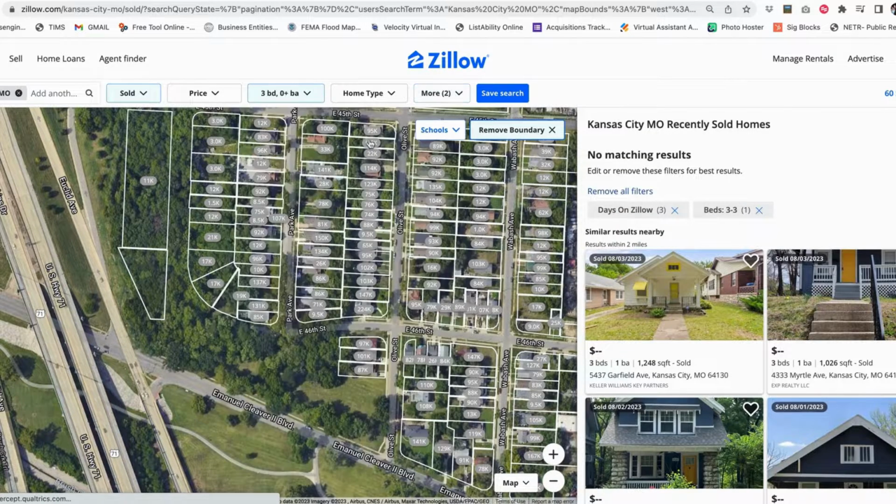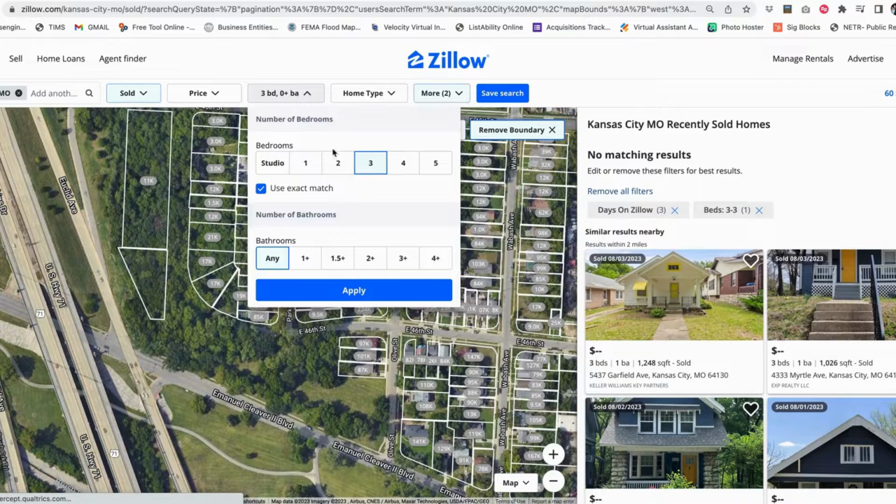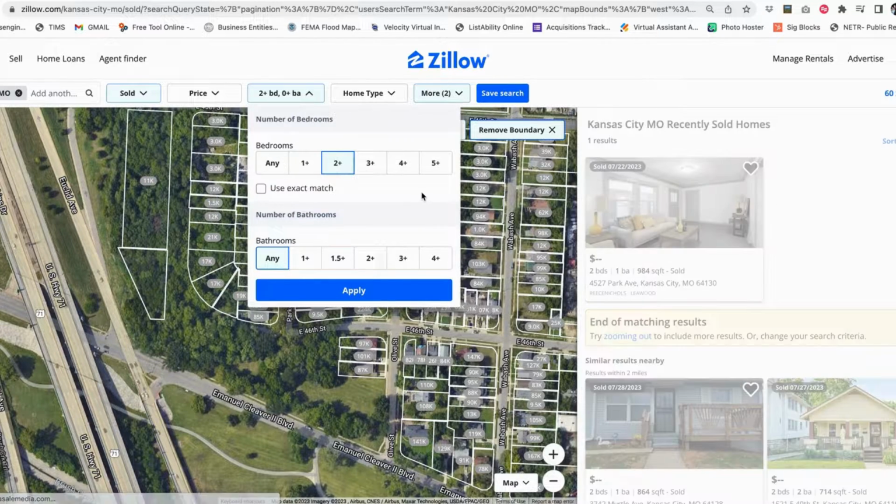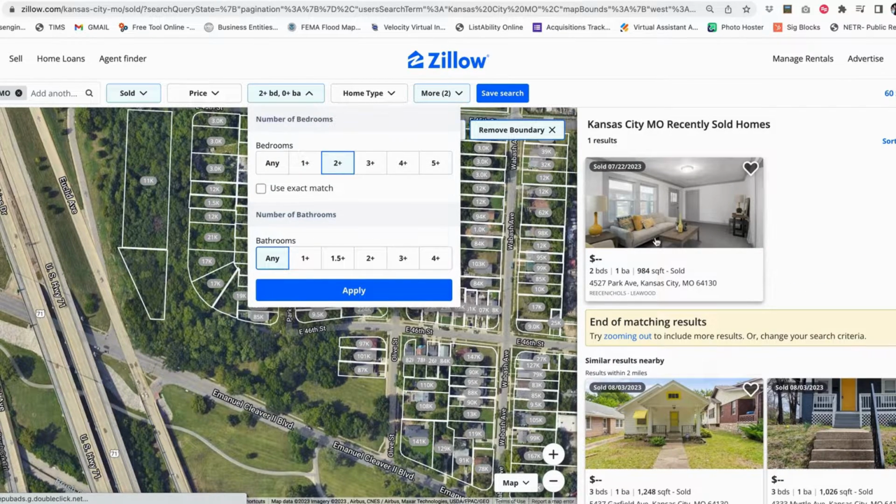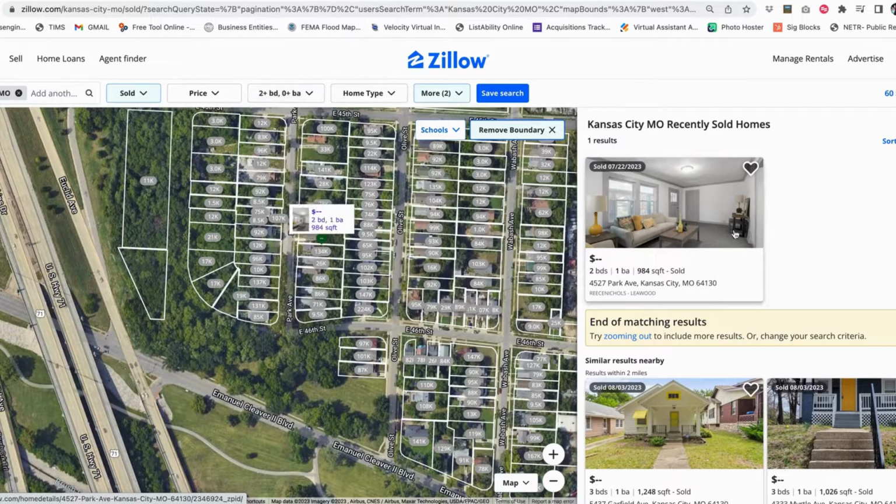All right, so once you apply this, you may notice that there are no properties in the last year meeting that criteria. You could open it up and see if there's anything else, which we do have one in the immediate area, just a 2-bedroom. With that square footage range, you may have to adjust, so you may need to go down to 2 beds to get some good comps. So we're going to keep that in mind.